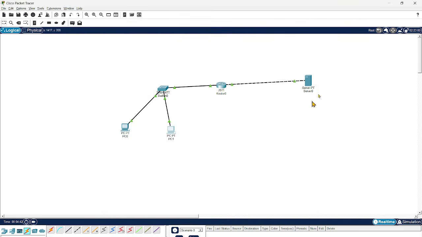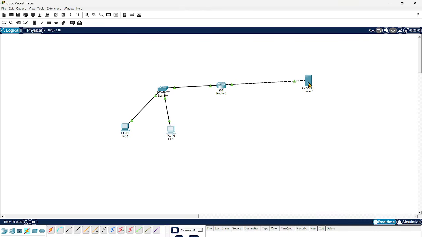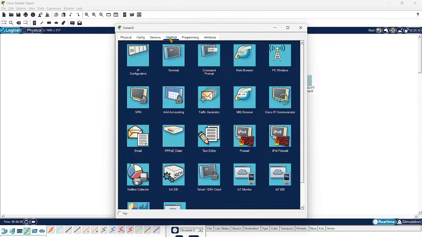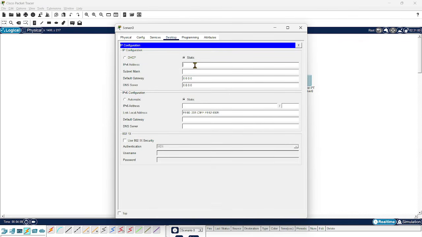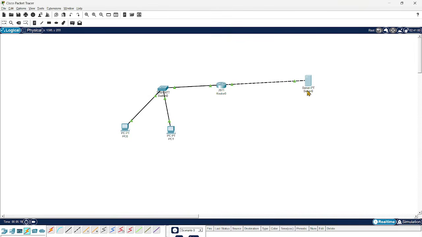Okay, and next, this is the other side of the router, where we are using the 20 dot network. So on the server also we are using the same thing. Here I'm going to use a static address, 20.20.20.100 for my ACS server, and subnet 255.255.255.0, and the default gateway should be 20.20.20.1. This is the default gateway, our router.